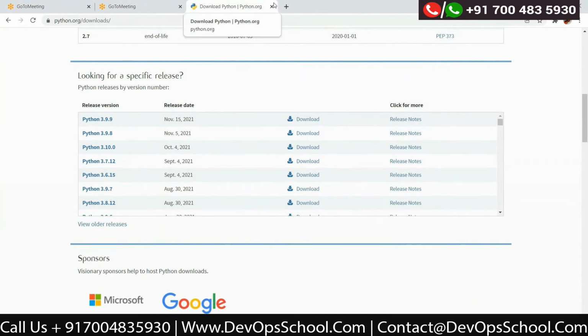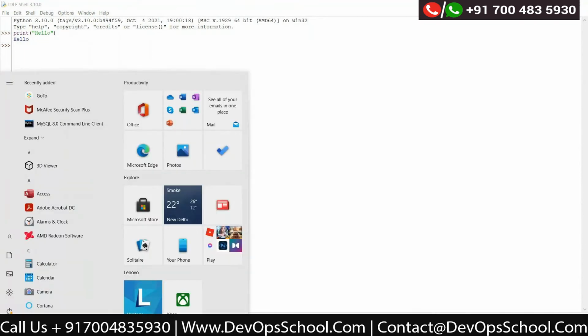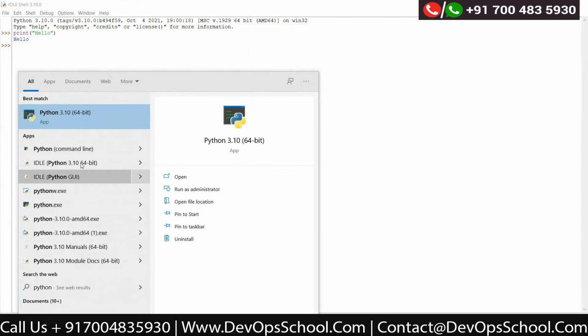Now post you install it, you will find it available. Simply go to the start bar and type Python. You will get Python available here. It's totally up to your system configuration. Whichever version you're installing, that version will be showing here.